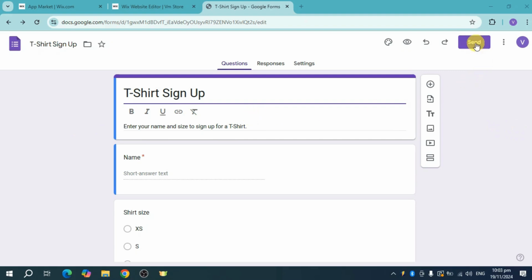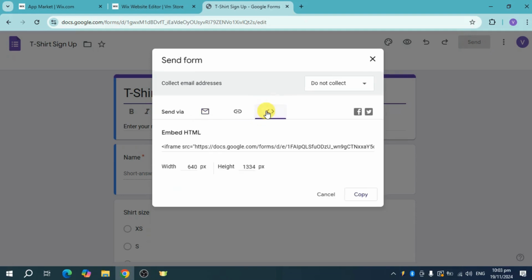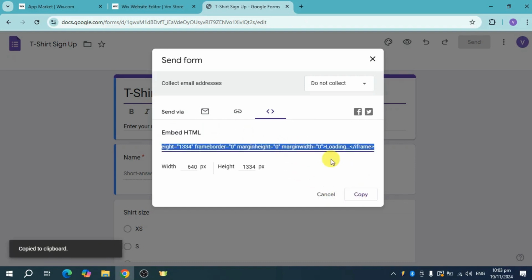What I need to do is just click on this send option right here and then click on this icon, which is the embed icon. So we have in here this embed HTML. Just click on this copy option right here in order to copy it.